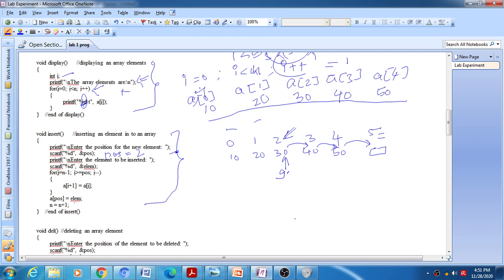At position 2. Now after the insertion of the new element 90 at position 2, our newly transformed array looks something like this: 10, 20, 90, 30, 40, 50. Okay, now this is not that easy.